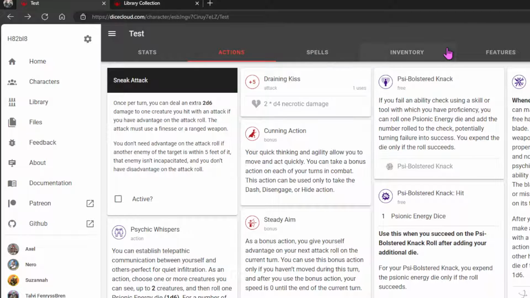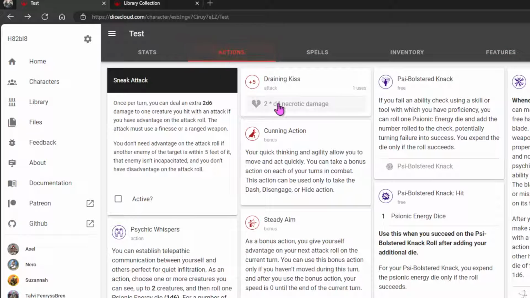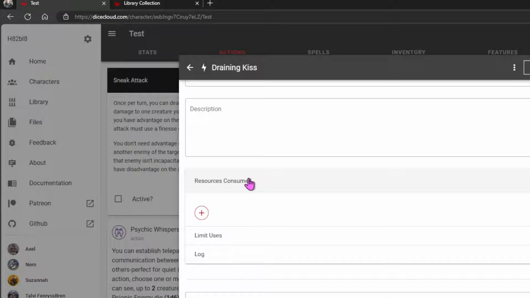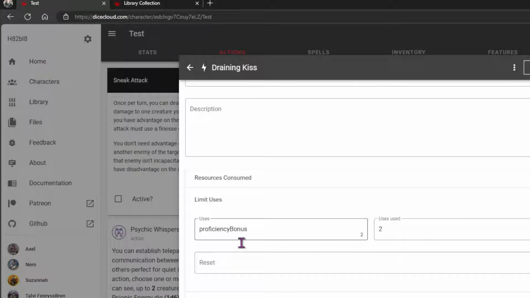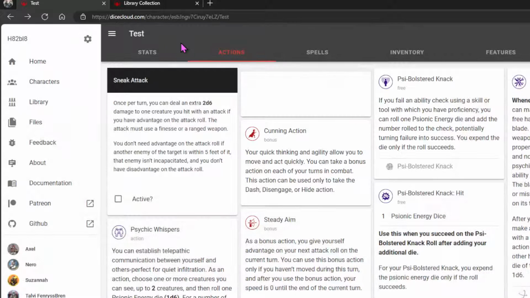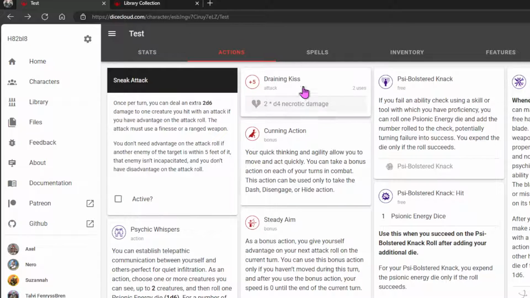So effectively, if you want features like this, and so we already used it once. We only have a proficiency bonus of 2. As you can see, it's got 1 use left. We use it again, and now it's grayed out. Can't use it anymore. And if you have something like this, whenever you're doing it, you need to go in here and make sure that under the limited uses, when it's reset, it is reset on either short or long rest, because Dicecloud 2 actually has a dedicated long rest button over here. So long rest, and as you can see, draining kiss is back.